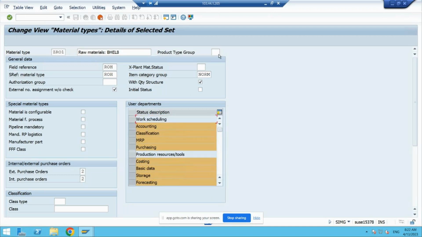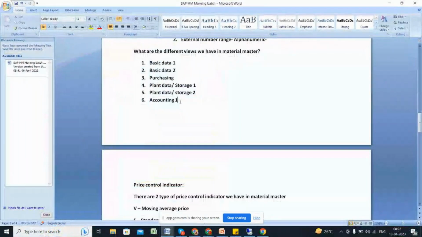Accounting is related to finance, but when we are creating a material without the accounting view, we cannot create it. So that's the reason we have maintained the accounting one view, because we need to maintain the accounting data also. Whatever value will come while creating a material in the accounting one view, those data or the configuration have to be completed by the finance team. Then only we can do it.